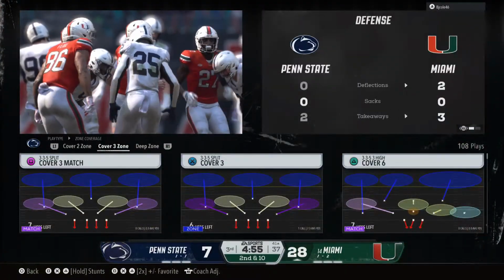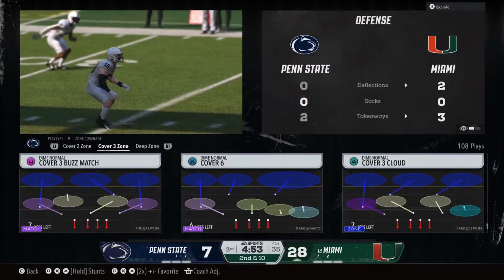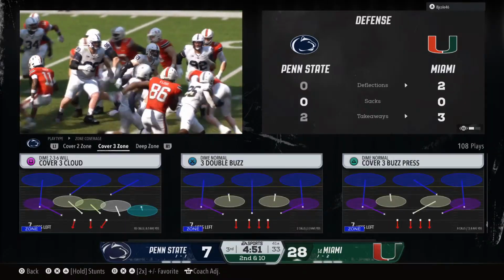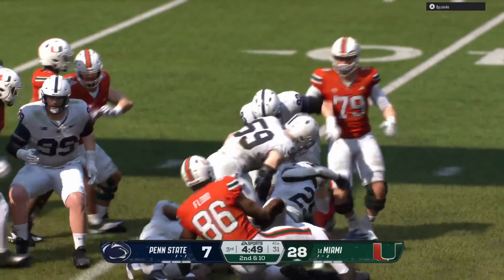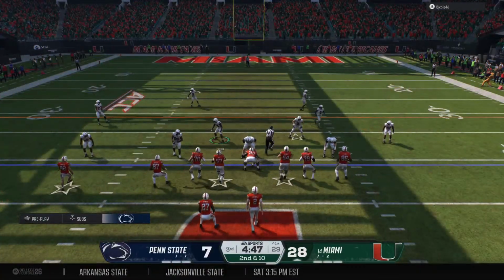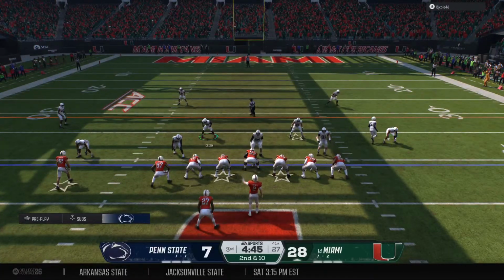And this play will be stopped for no gain. Backed up now. Here's second and long.